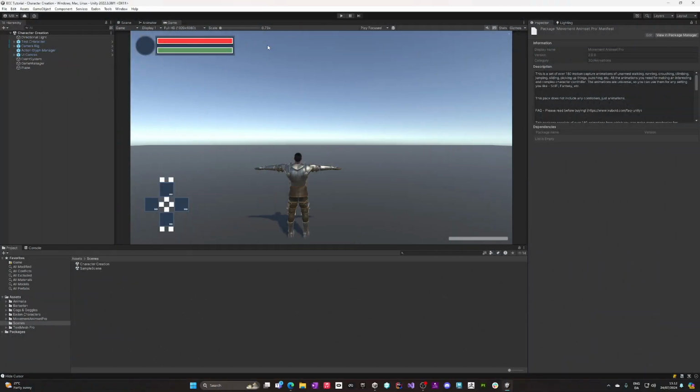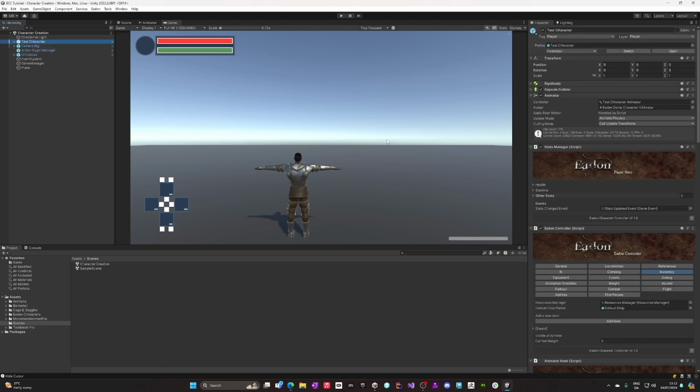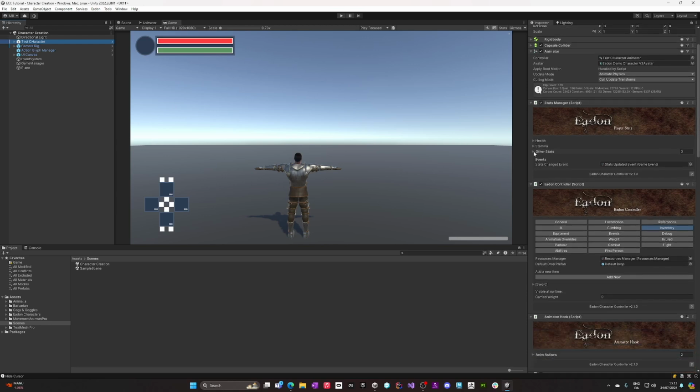Welcome back. In this tutorial we're going to look at overriding animations. We touched on this topic when we looked at making generic model characters, but overriding animation is a key concept of Eadon Character Controller.